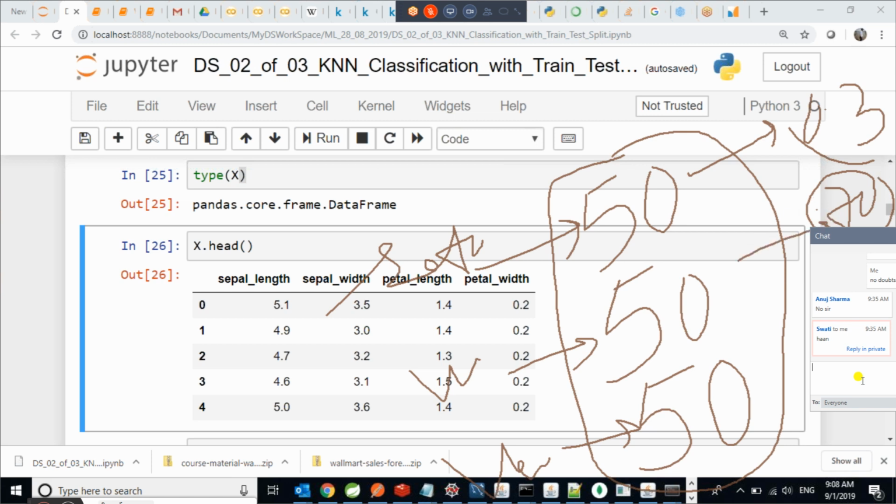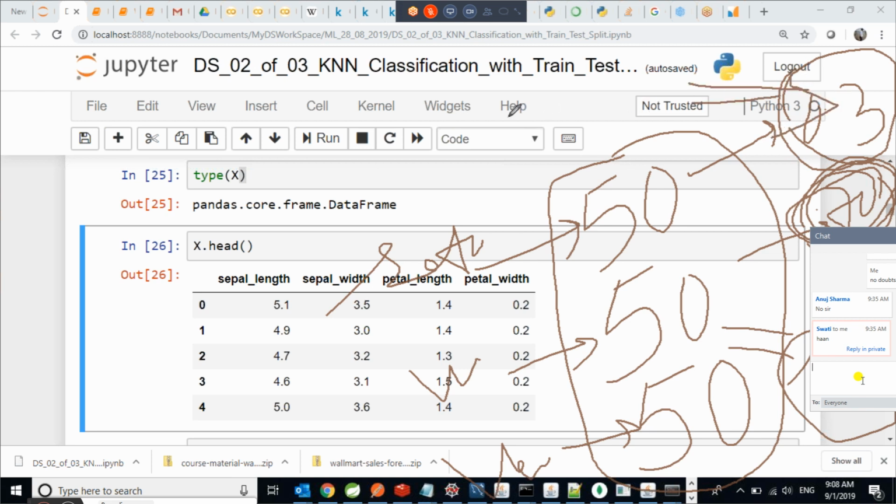In terminology, the 70% data is called the training data, and it is called seen data. That means the machine has already seen it, gone through that data. But the 0.3, that means 30% data, the testing data, is called unseen data. The machine does not see this test data. The machine is only aware of seen data.